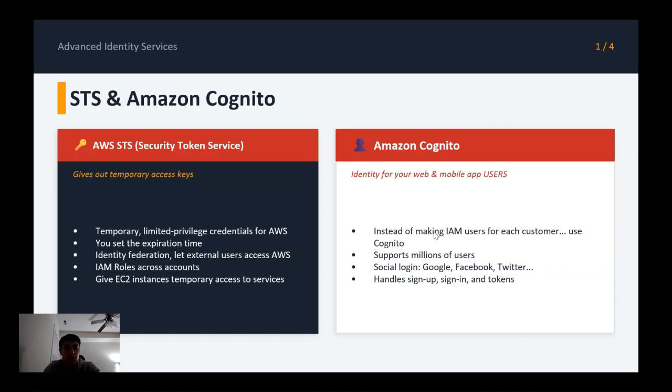Then cross-account access. You need a user in account A to briefly access resources in account B. STS handles that with IAM roles. Then EC2 instances. When an EC2 instance needs to call another AWS service like S3, you attach a role and STS gives that instance temporary credentials automatically.